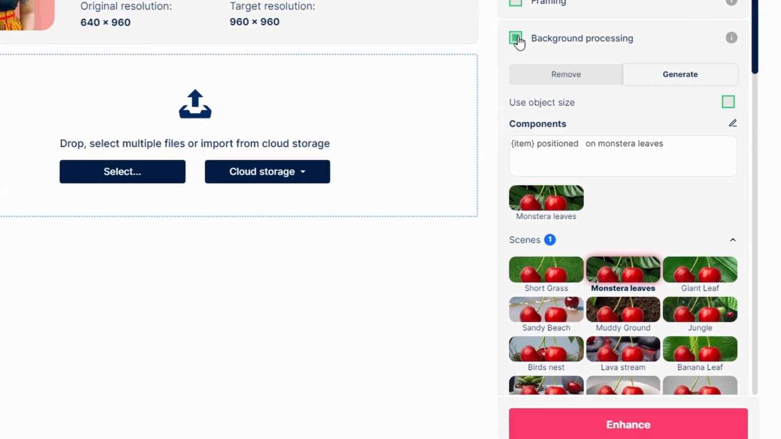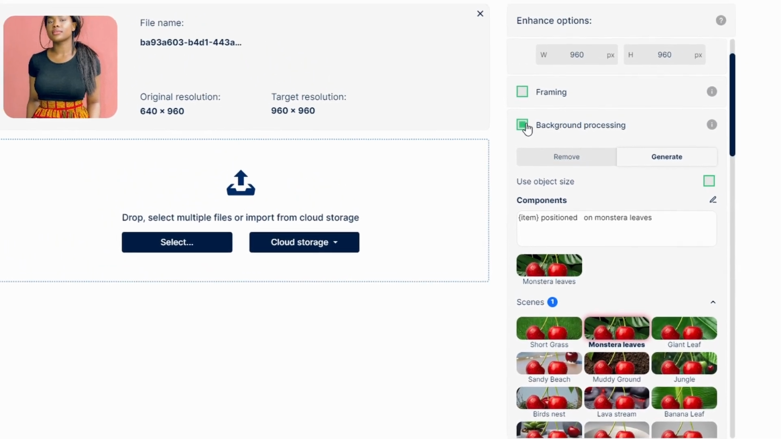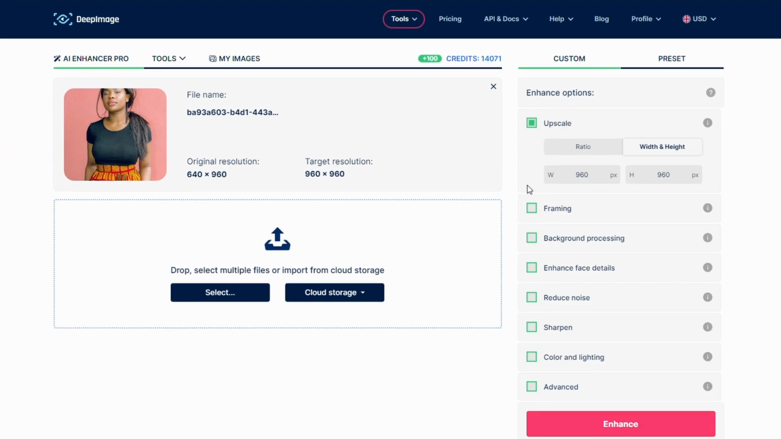It's a very powerful tool. I recommend learning more about it. The next one is enhance face details. If you, for example, are upscaling a photo, it's quite useful if there are people on the photos to actually mark that feature. It will upscale the whole image, but it will pay a lot of attention towards the faces to make sure that they look good.